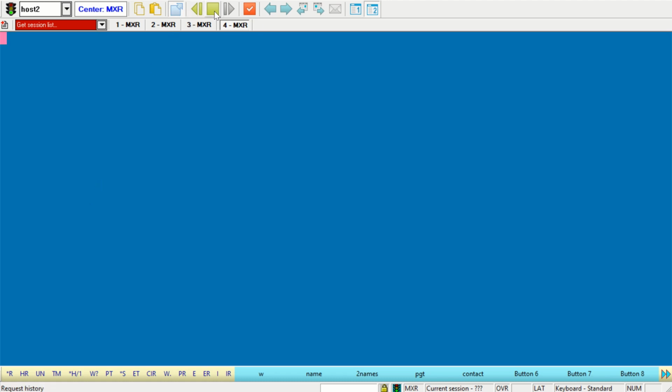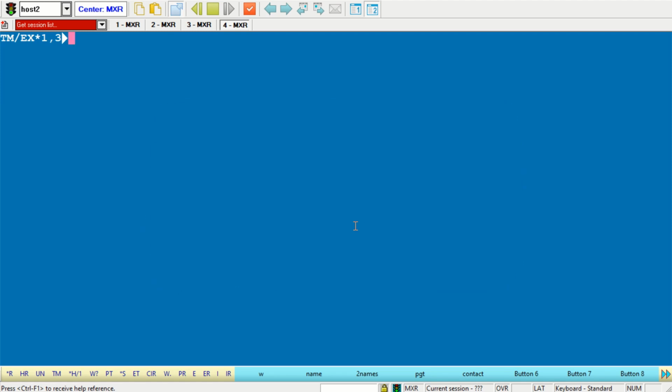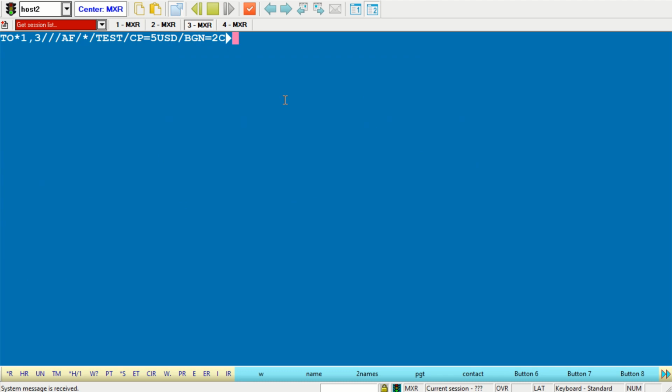Let's check how the system prices this exchange with after pricing. Well, you can see the additional amount, you can see the fare basis code, and the brand of this fare. Okay, let's add the brand to the request for manual pricing.